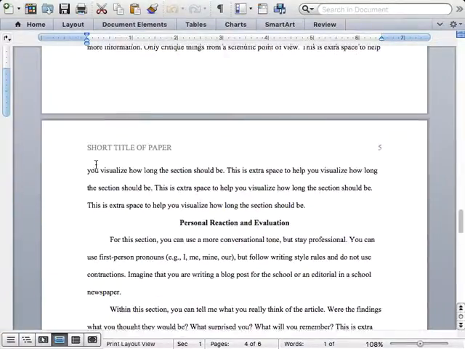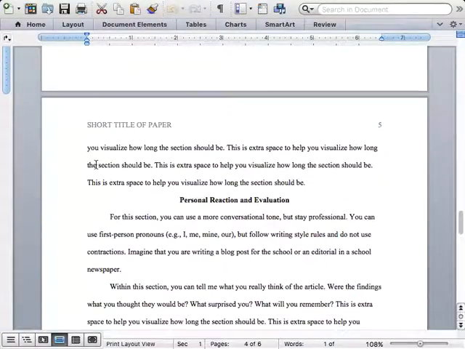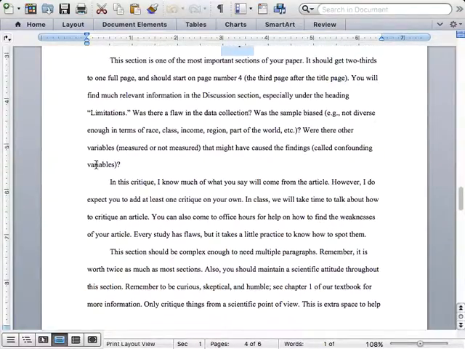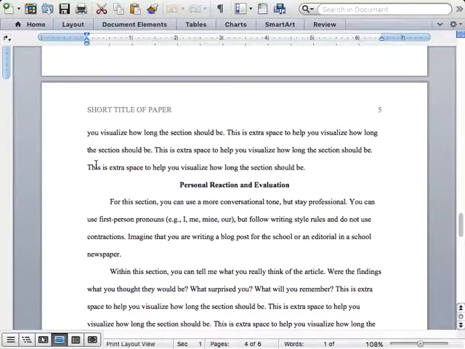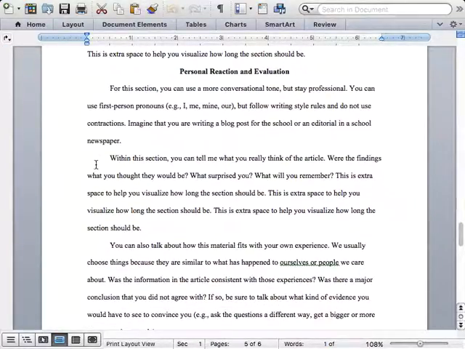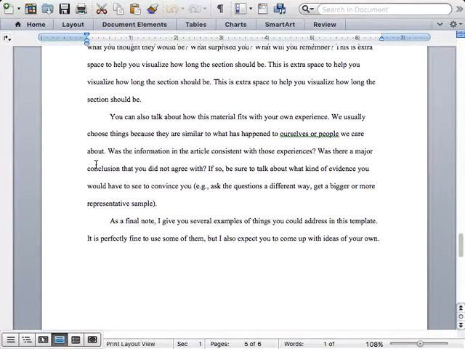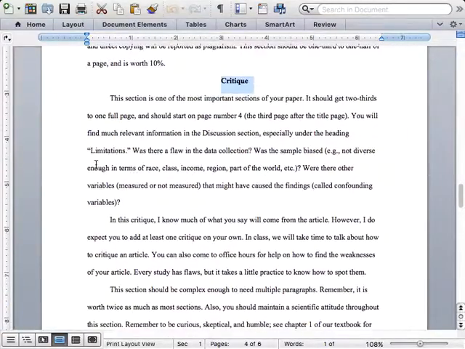Your critique is worth 20%. So the other sections have all been worth 10% each. Your critique is worth 20%. I don't know where I say that in here, but it is. And your personal reaction and evaluation is also worth 20%. So these are the two sections that you really want to focus on. And I find that students often have run out of room, time, energy, whatever, and they short these sections, which is not helpful for your grade.